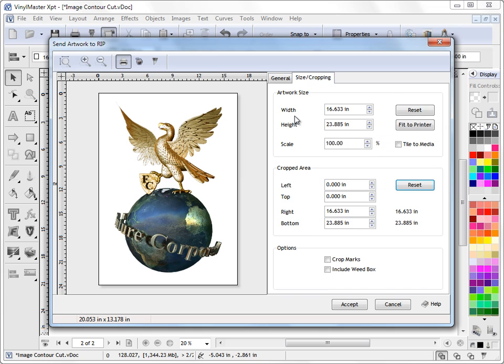And under here on the size and cropping, we've got some more options. We can see the width and the height of this particular job, which corresponds with our scale rulers here, and we can change the scale of this job. If I make it bigger, you can see that it's physically changing. The rulers change and the size changes here. And I'll just set it at 100%. I can always reset this. I can also fit it to the printer's main width, or full width as well. So that's another option I've got there.